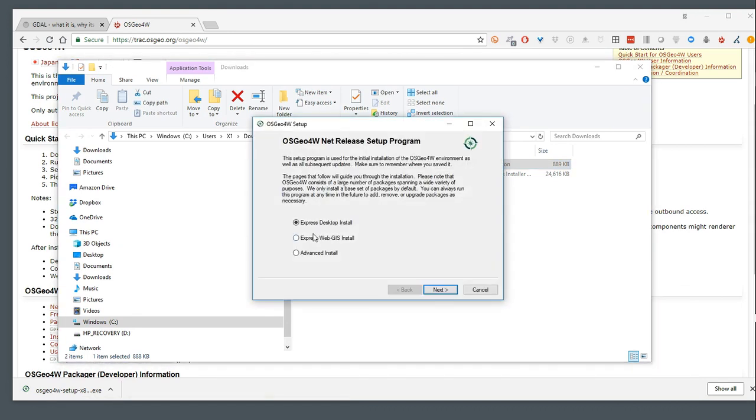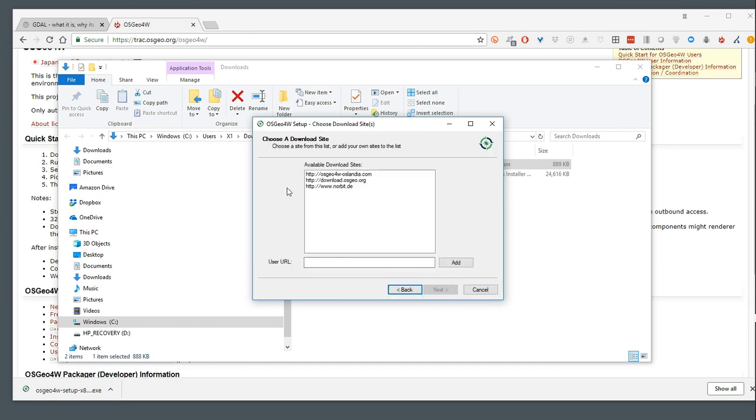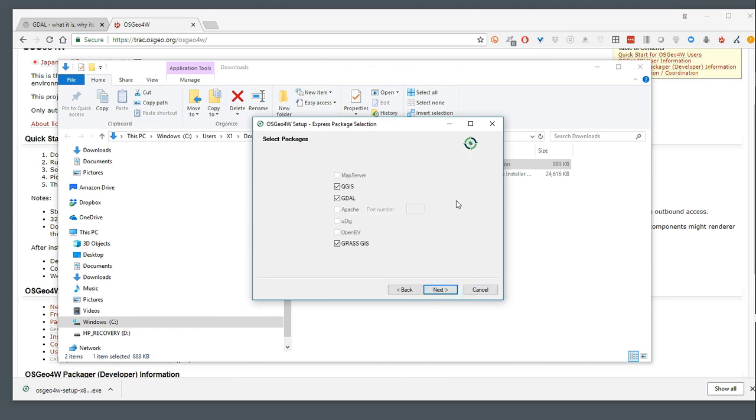And we're going to do the Express desktop install, and we need to pick a site. Any of these are probably going to work. I'm just going to do the download osgeo.org. And here's the trick: if you want to install QGIS, you could do that. But for this guide tutorial, we're going to skip that and just do GDAL.